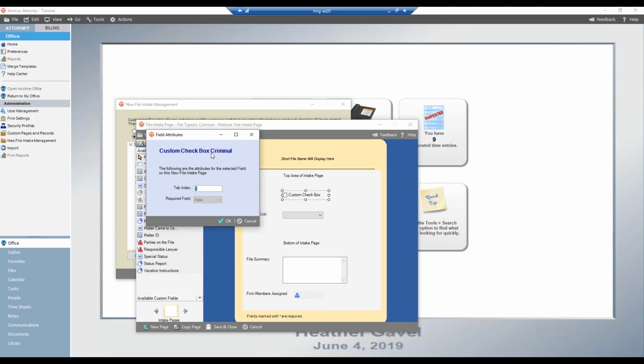The tab index. This is the tabbing sequence of fields on a page. 1 means first, 2 is next, etc. And there's a required field drop down there, whether it's true or false. This forces users to enter a value for the field before continuing in that new file intake form.